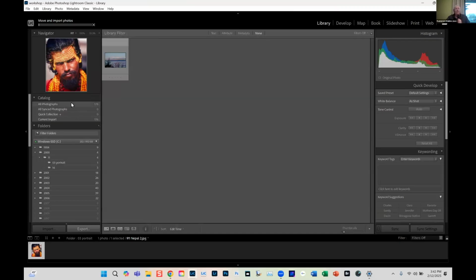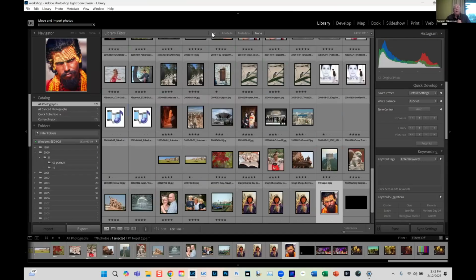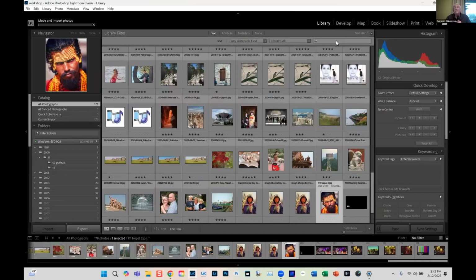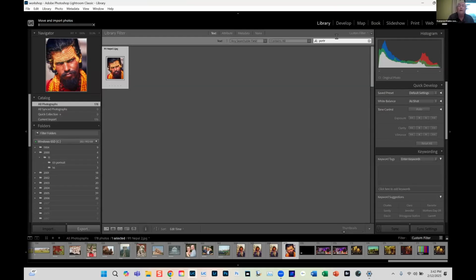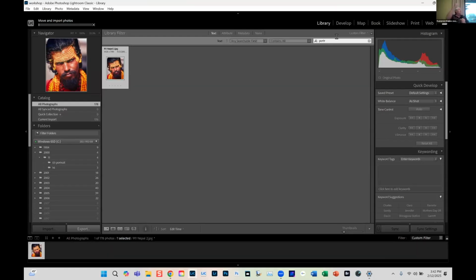You come up here and you say all photographs. And then you say text. And I type the keyword "any" searching, and boom. If you keyword... No, I just named the folder. I did not keyword that. What was the folder you made, what did you type in?